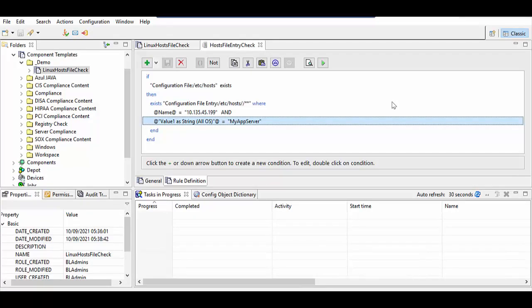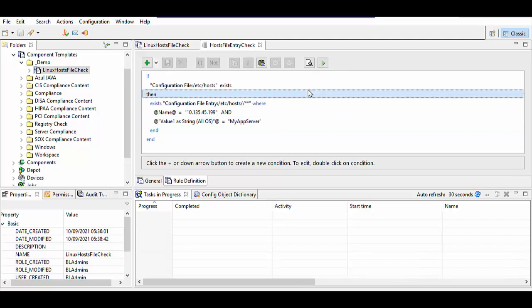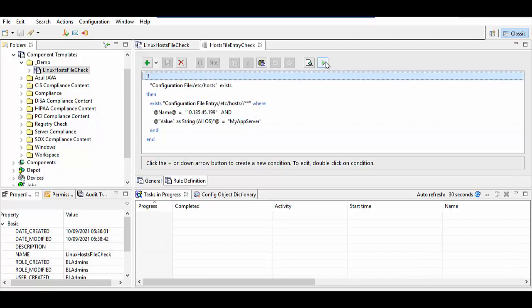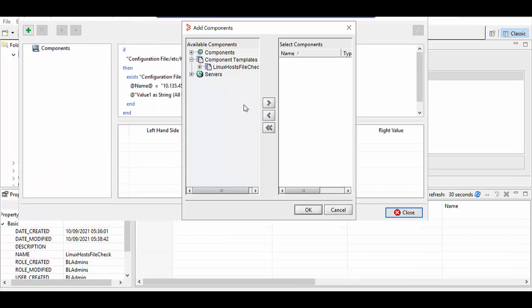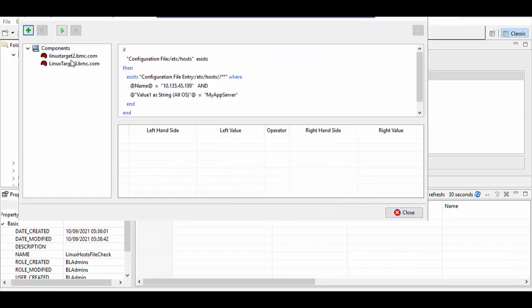We can use this component template to run the compliance job against the target servers to check if the target servers are compliant or not. Or we can use the test rule option provided in the component template. To test the rule, click on the play button, test rule, add components in here, provide the servers that you want to execute this test rule against, select and drag it to the right, click OK, and click on the play button.